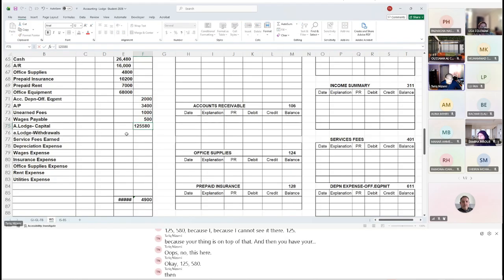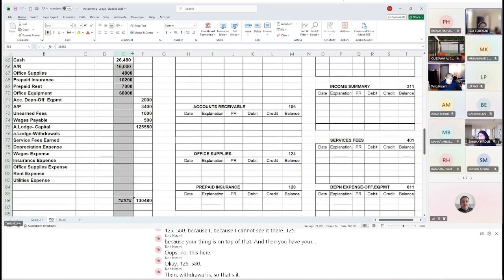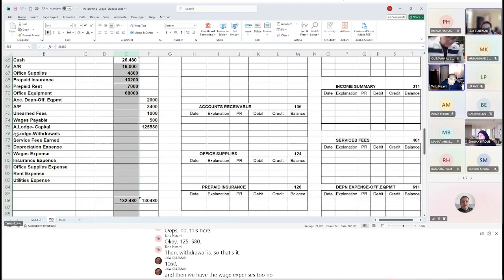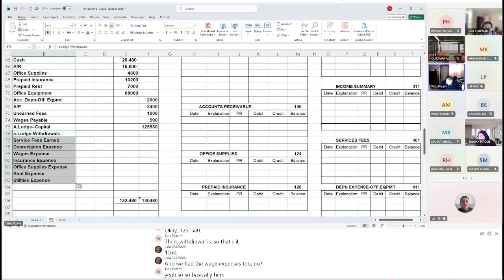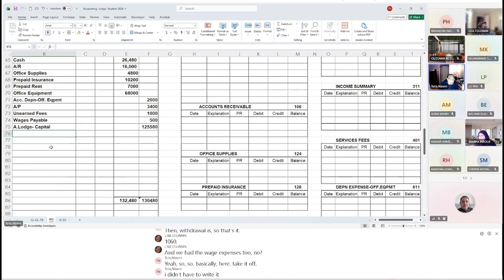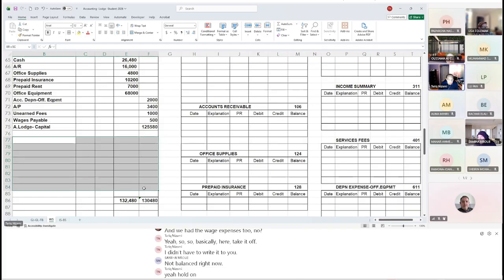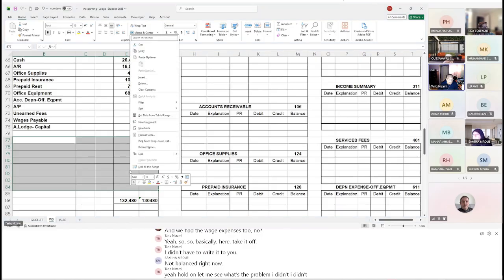Then withdrawals is 1,060. And then we have the wage expenses too. So basically here, check it out. I didn't have to write it. It's not balanced right now. Hold on, let me see what the problem is. I didn't finish yet.